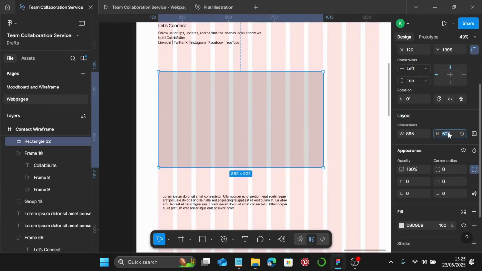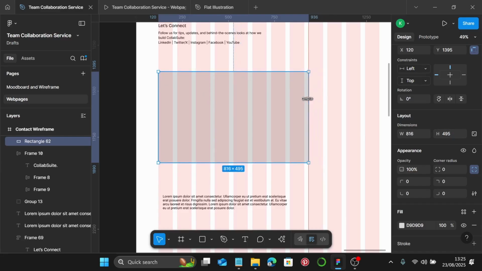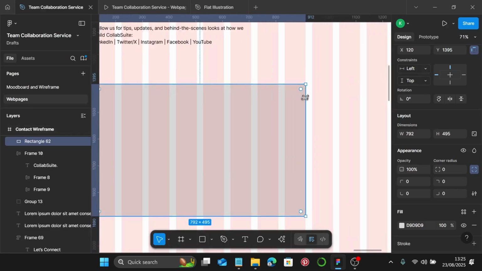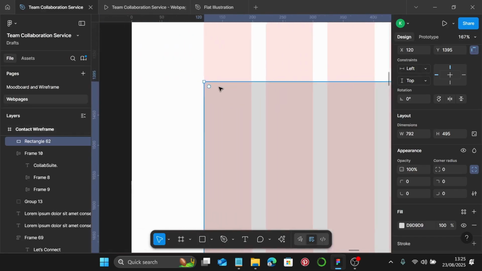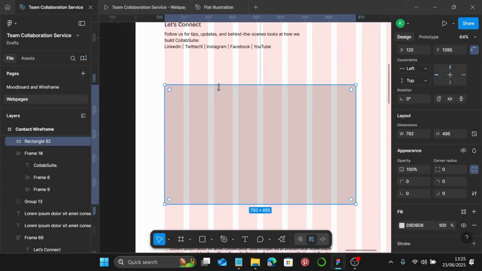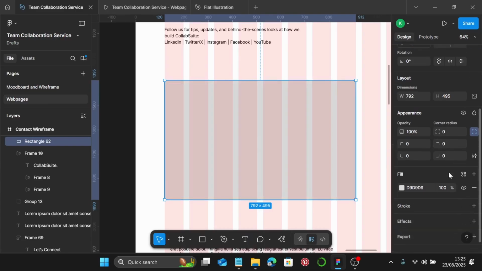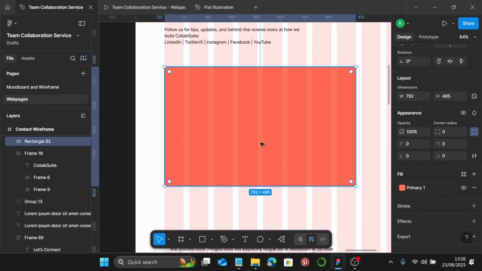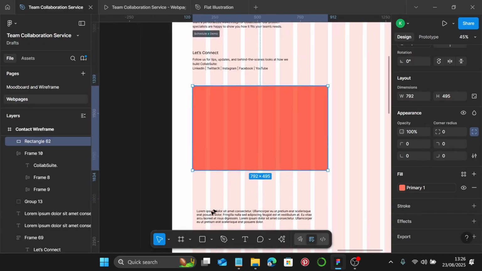Change the height of this rectangle to 495. The width is going to be, we're just going to reduce it till it's on 7 columns. So I'm just making sure, okay, it's on 7 columns. Let's change the fill to this orange color. That's primary 1. Next, we're going to need a text.